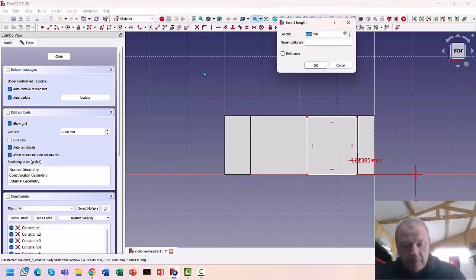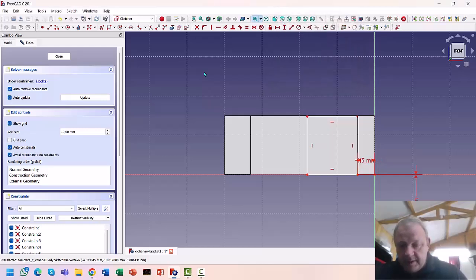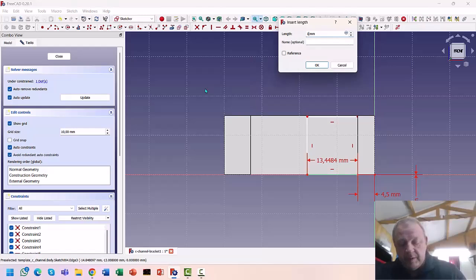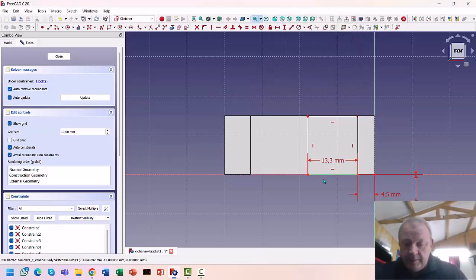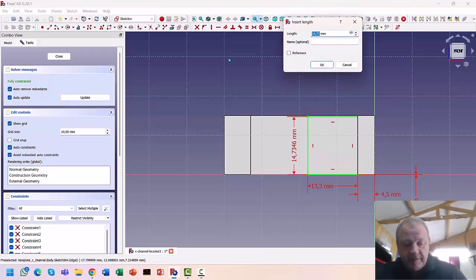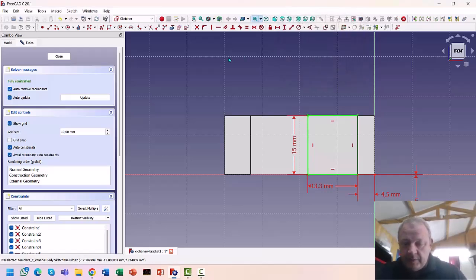It should be 4,5, I believe. There we go, 4,5. So we've got 1 point constraint. This should be 13,3. There we go, 13,3. And the height of that box is 15. There we go. So that's what we wanted.